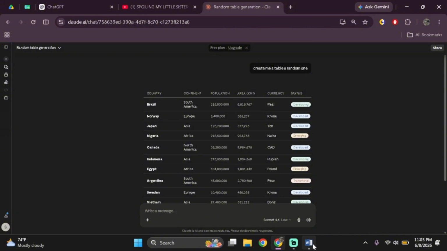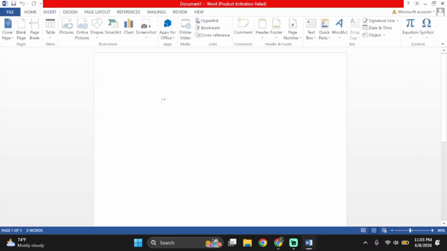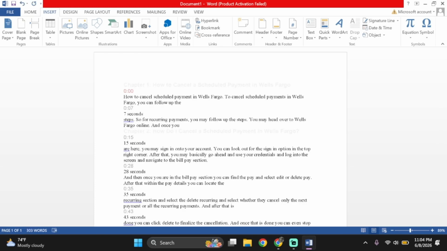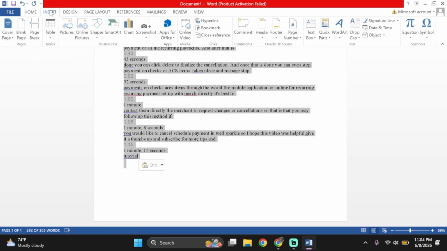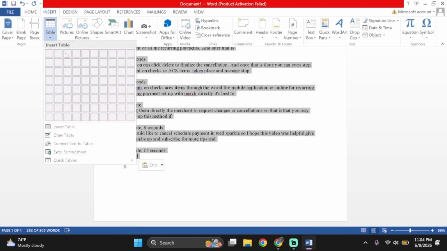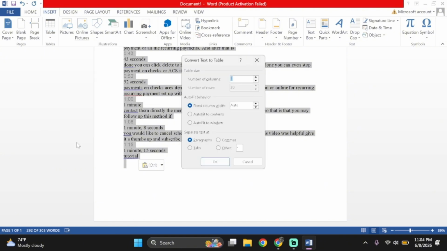Now next, open up MS Word on your desktop, and just like that, go ahead and simply paste the copied content into a document. Now, if the table doesn't keep the formatting, you can go ahead and simply select the text, tap on Insert, then click on Table. After that, simply use the Convert Text to Table option if available, and Word will automatically create a table from the copied data.